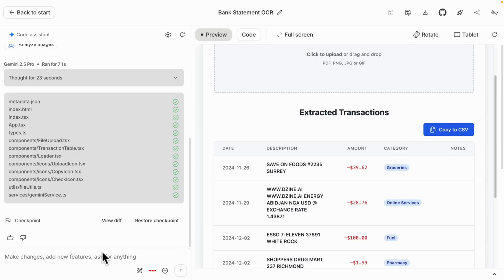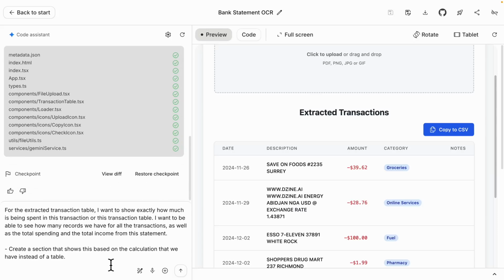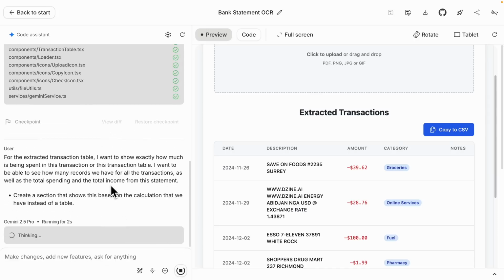So I'm just going to say, for the extracted transaction table, I want to show exactly how much amount is being spent in this transaction table, and also be able to see how many records we have for all the transactions, as well as the total spending and the total income from this statement here. So please create this table or create a section that shows this based on the calculation that we have inside of our table. So I'm just going to send this request, and let's see what it does here. So here you can see that this is what the prompt looked like. I'm just going to send this request and let Gemini basically build this.